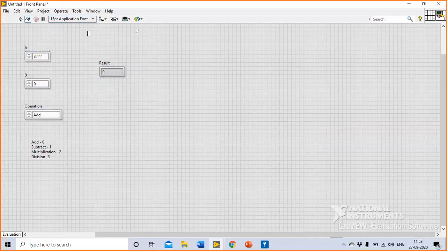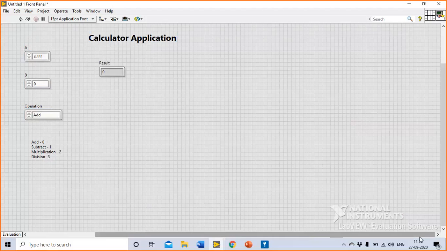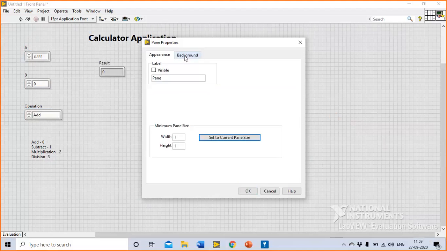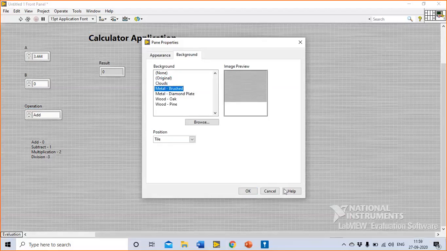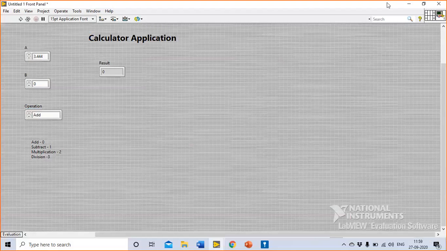Now, once this is done, my front panel is more or less done. I can add certain text here. How do I add a text here? I can simply double click on my screen and start typing. I can of course change the size and text of this, and I can make it bold by pressing Ctrl+B. I can also change the background of the screen. Go to the bottom corner where two scroll bars meet. At this point, right click and say properties, go to background and make it metal brushed. Okay, my front panel is done now.